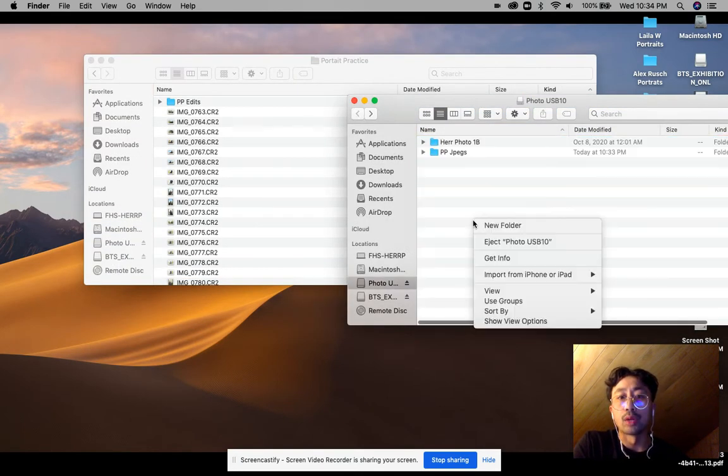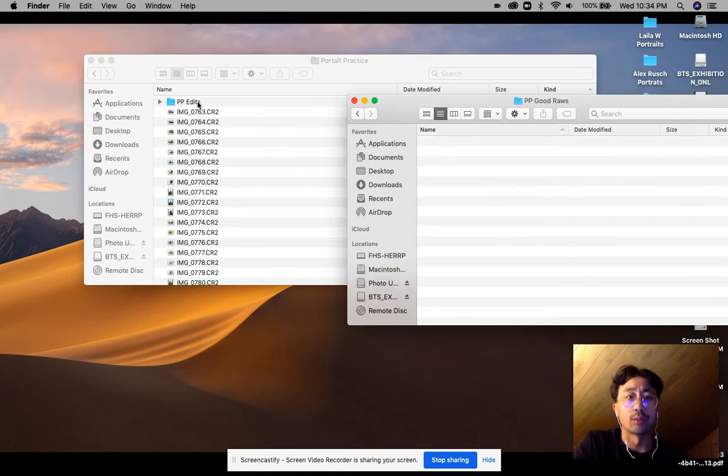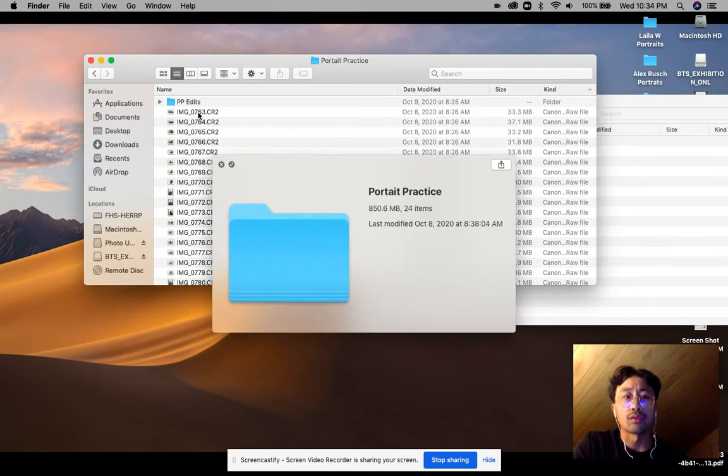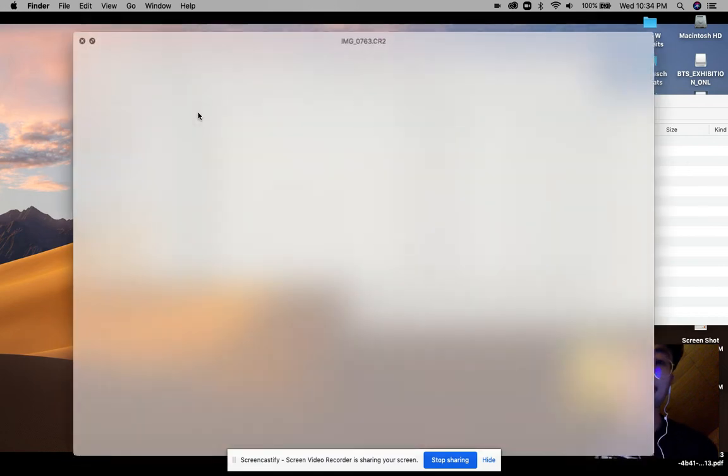Now, what I would also suggest you guys do is sort through your pictures and select the good ones that you have. So you can name a folder PP good raw files. Now you could sort through and preview your raw files to see which images you would like to work from for your portrait series.